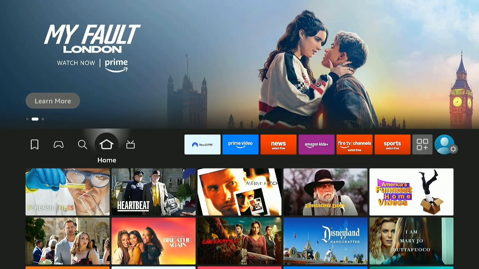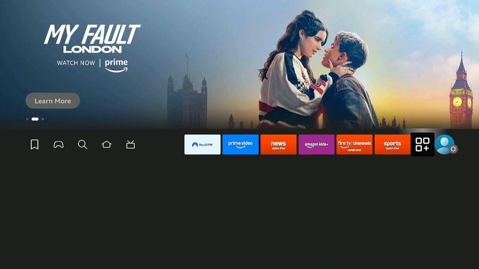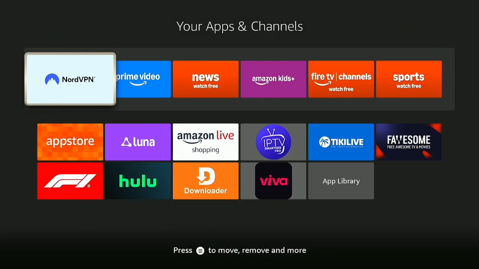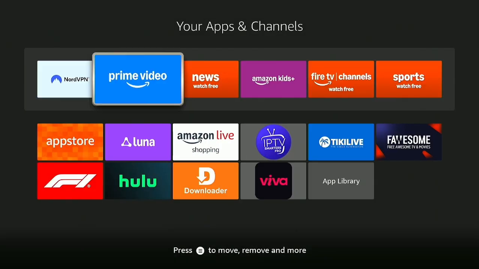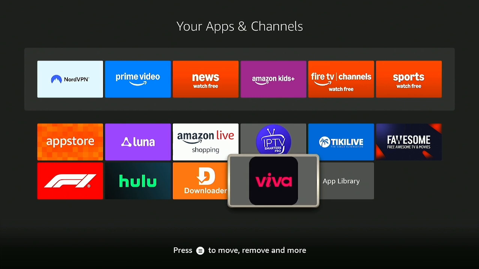Hold down the Home button, select Apps, and scroll to the bottom of the list where you'll find Viva TV. Open the app and start streaming movies, TV shows, and live content directly on your Amazon FireStick device.